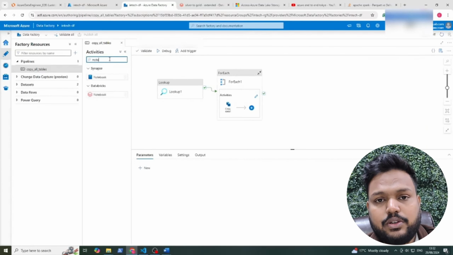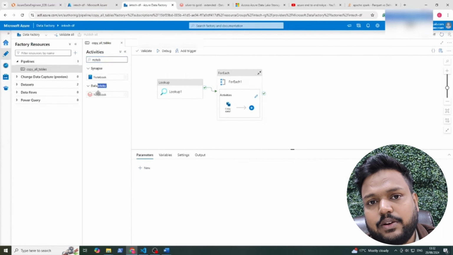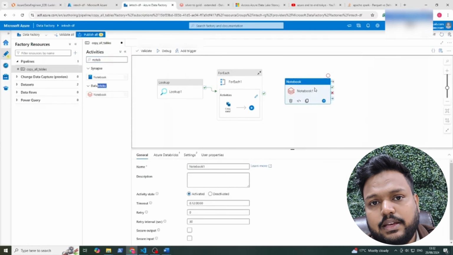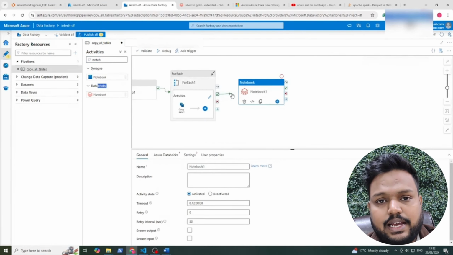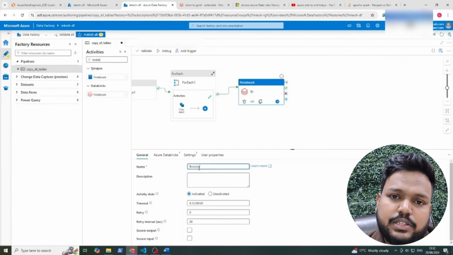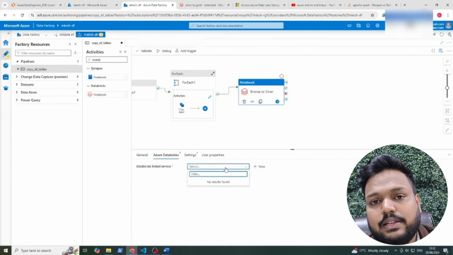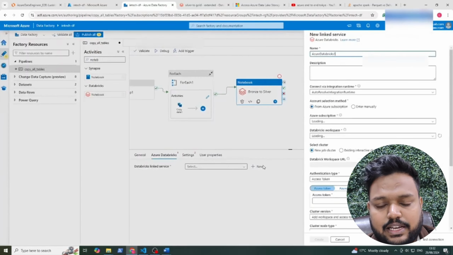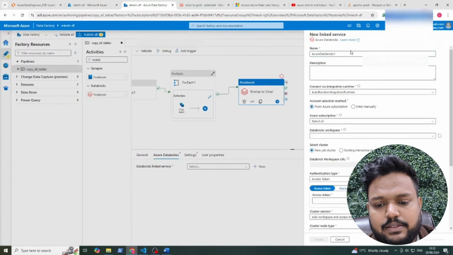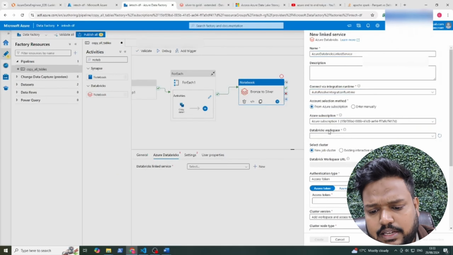To do this, search for Notebook, and you'll see options for both Synapse and Databricks. Drag and drop the Databricks notebook into the pipeline. Set it to run on success after the previous tasks, and change the notebook name to bronze to silver. Next, we need to set up a linked service for Databricks. This is necessary because Databricks is a service that requires linking. We'll configure the linked service with the appropriate integration runtime, which is an auto-integration runtime in our case. Select your Databricks workspace and specify the cluster.